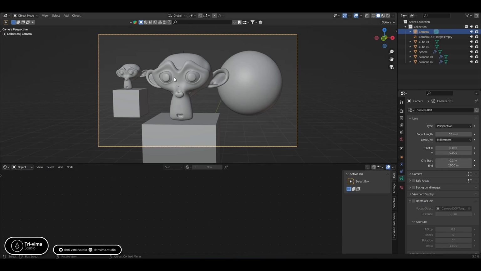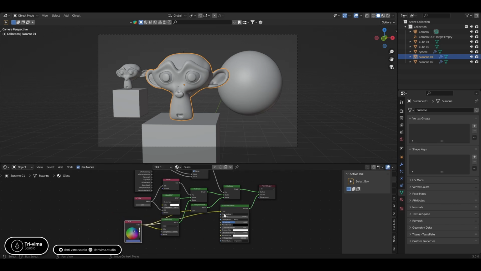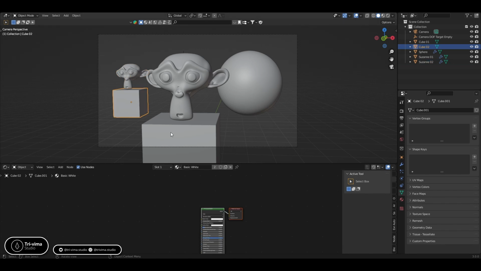Hi there. Let's light up the scene. Let's see how it is. For the scene, I made a sample file with some textures, like glass. This is also glass, this is a basic white, and a metal. Let's see how it looks.